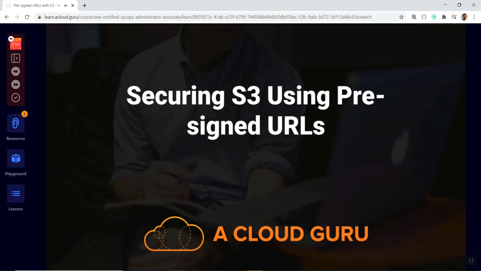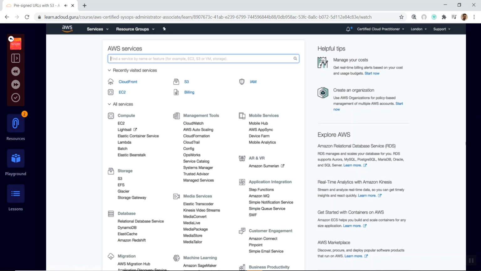Now this is typically done using the SDKs, so you would do it using Python or Java or Go or whatever. You generate some code that would enable your users to access an object inside S3 using a pre-signed URL. A lot of people don't know this though. You can actually do it via the command line. So that's what we're going to do in this lecture. We're going to quickly show you how to do it using the command line. So we need to log into the AWS console.